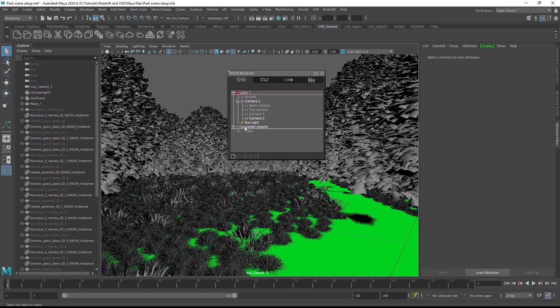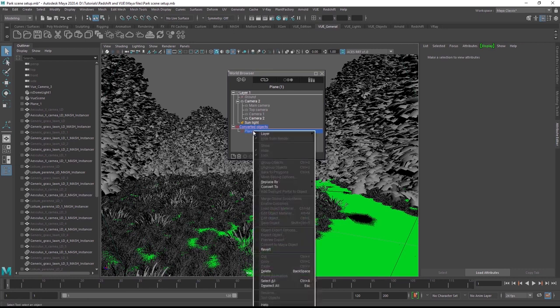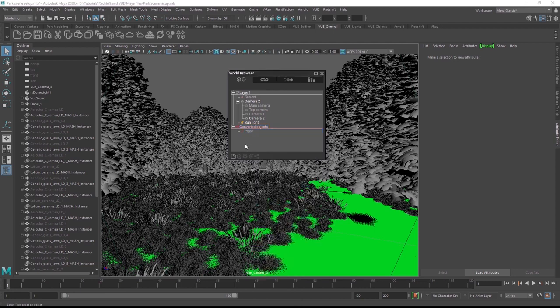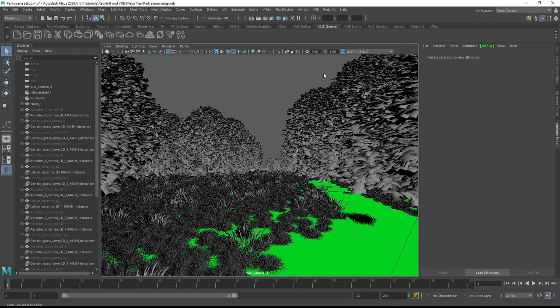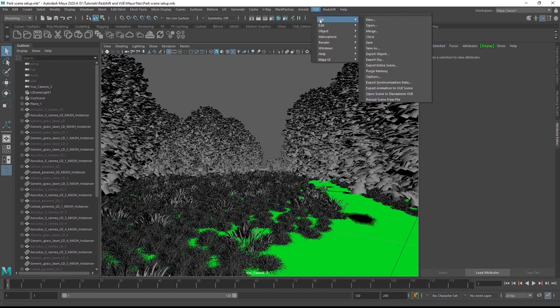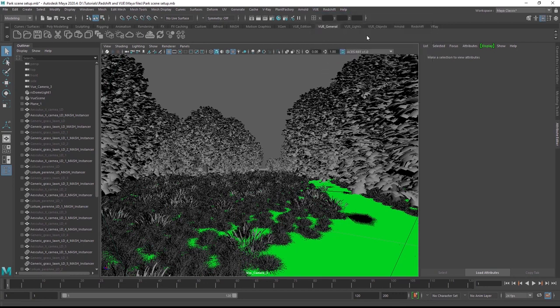After the conversion, the converted objects are placed on a new layer in the world browser, and they're hidden from render. You can always revert them with a right-click, and after reverting them, make further edits, and then you can reconvert. But if you don't need any more changes, you can close the VUE scene because it is no longer needed.